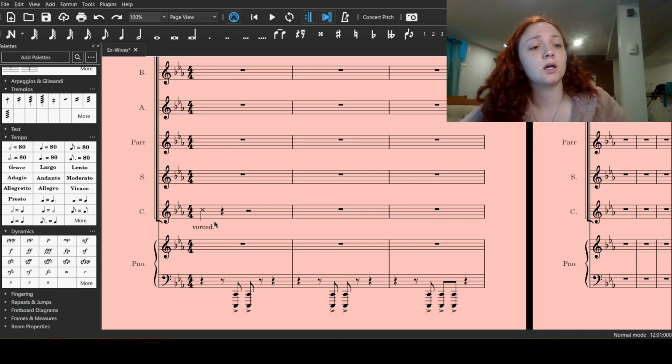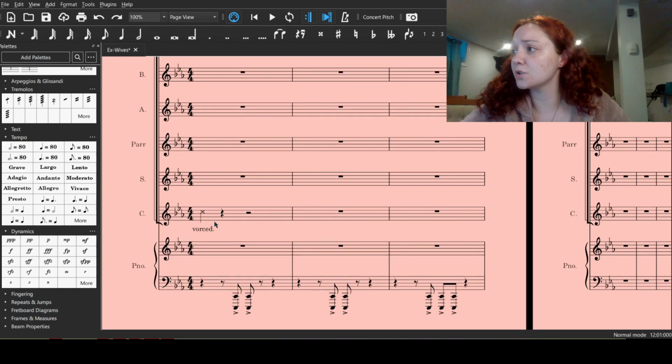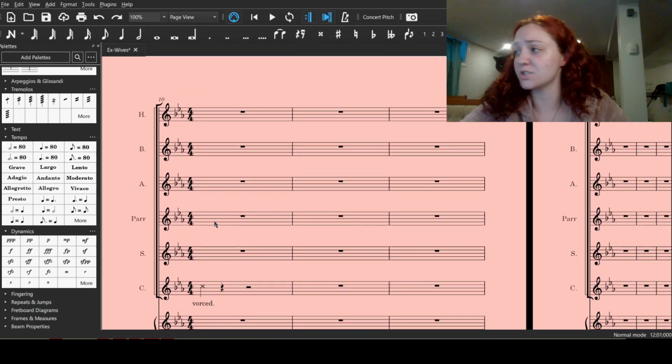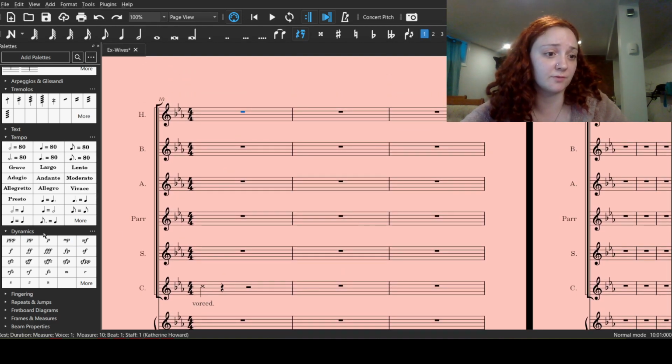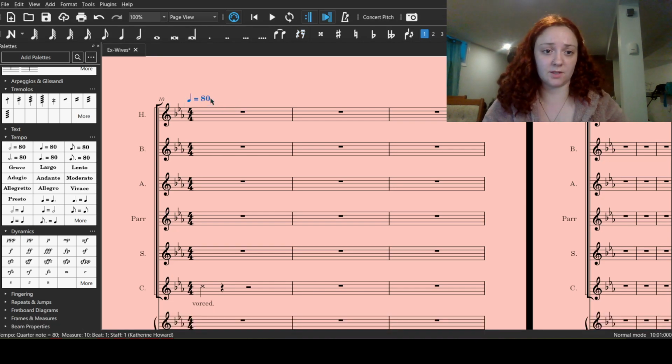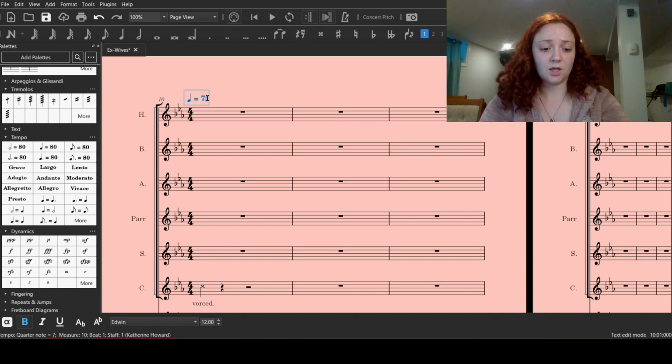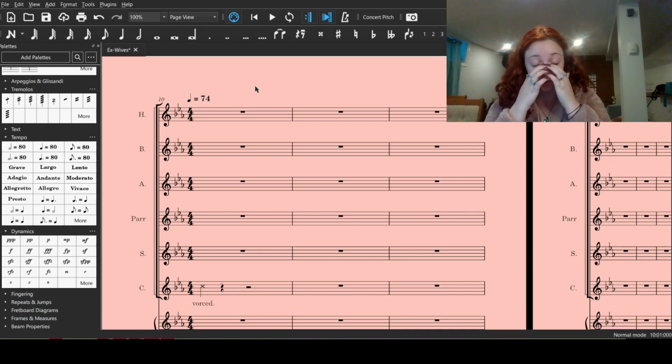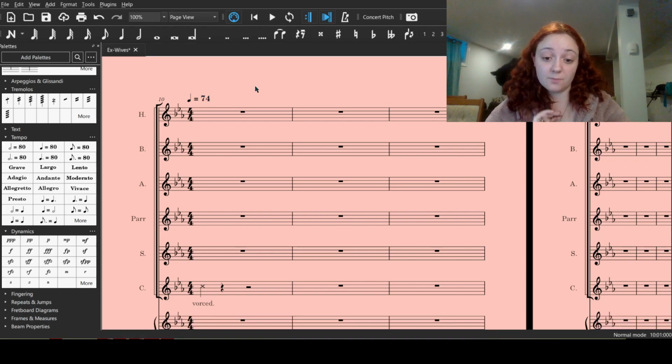But I think that's all I'll show for now. Oh, there's a tempo change here. You can select tempo here, and you can always just double click to edit it, or you can go Alt Shift T, and then a little shortcut. There's also a lot of shortcuts. I don't know them all.